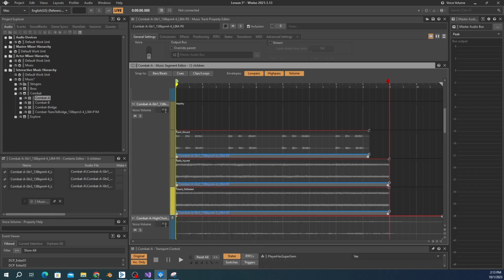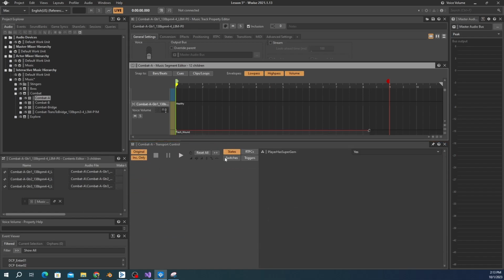To test this setup, we can go to the transport control where we had previously previewed states, and instead switch to the switch view. Get it? Anyways, I'm not sorry. When you're in the switch view, you can play back the music and test out each switch while the music is playing.